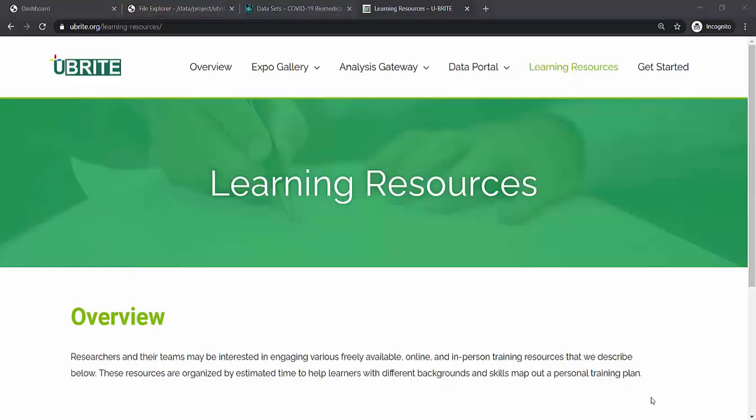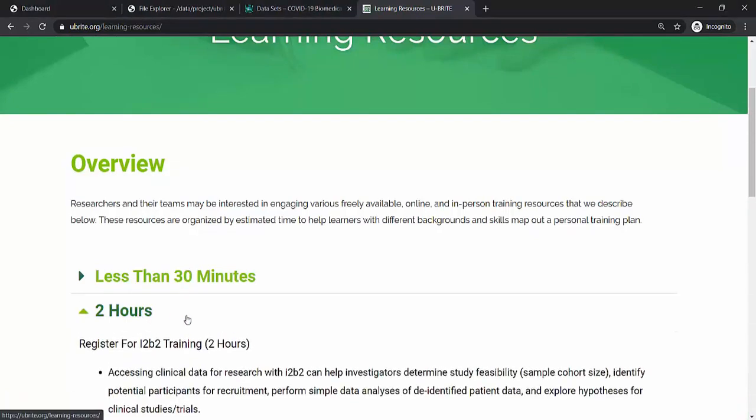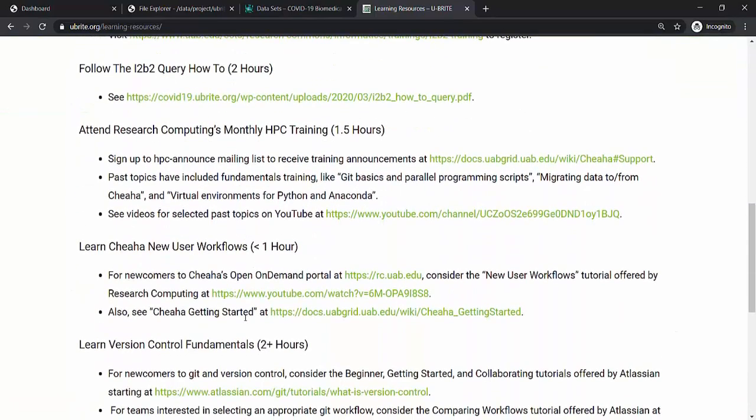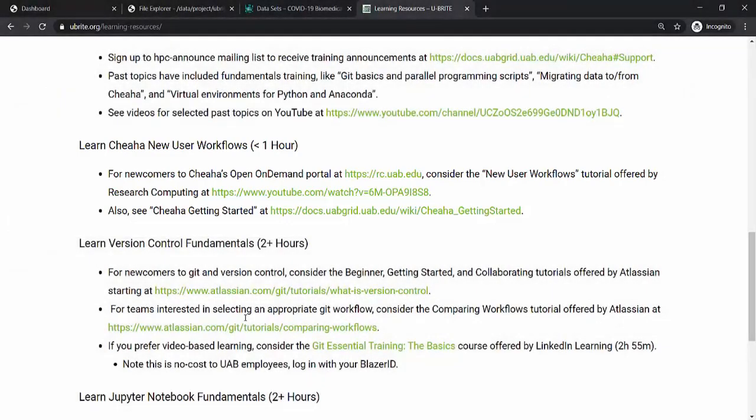Now, if you scroll down a bit on this page, you can see it's divided into a few sections, and if you click on this section here, you can access some Cheaha basic training, which actually includes a new user workflows video tutorial and other getting started style materials put together by Research Computing.